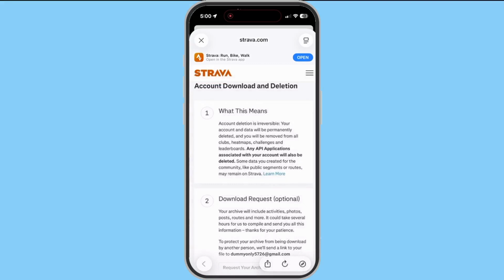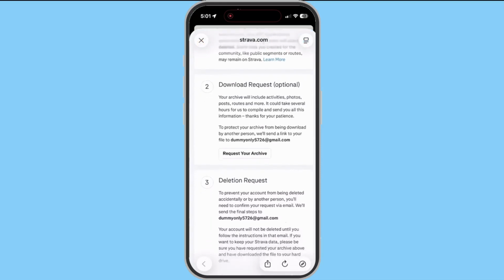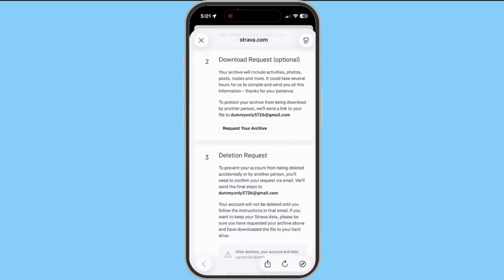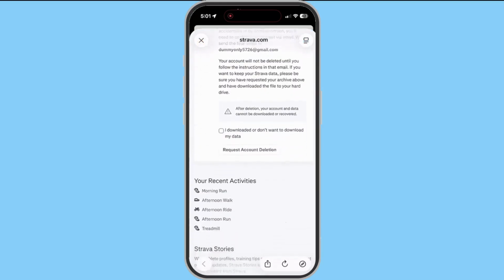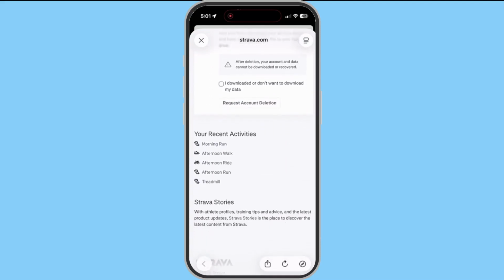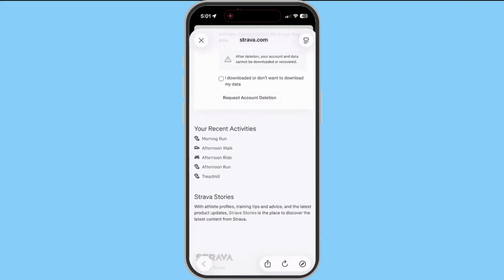Account deletion is permanent. Your activities, posts, and social connections on Strava will be removed, and recovery isn't guaranteed once the process completes. A few important considerations as you proceed. If you want to keep a record of your workouts, consider exporting your data before finalizing deletion. Once the account is gone, your activity history will no longer be accessible.